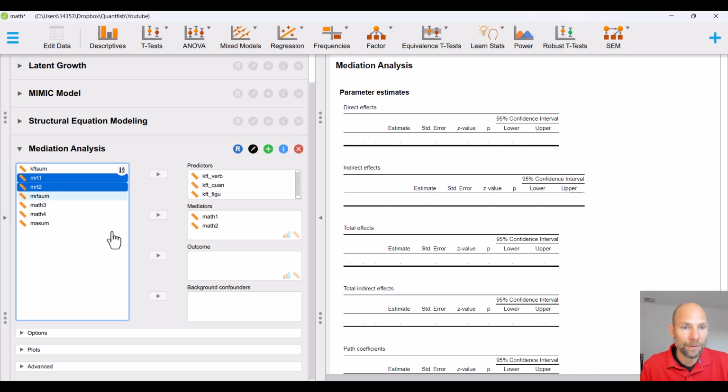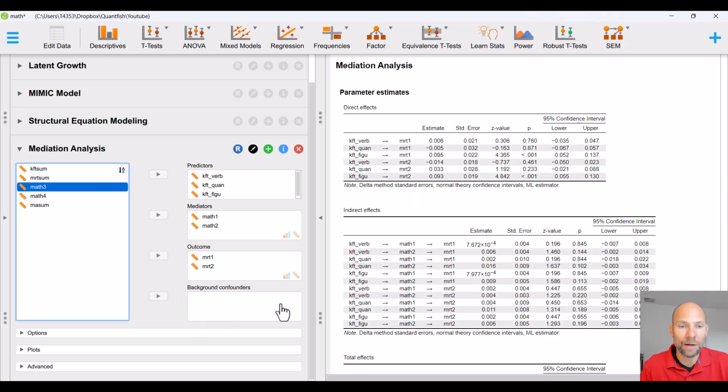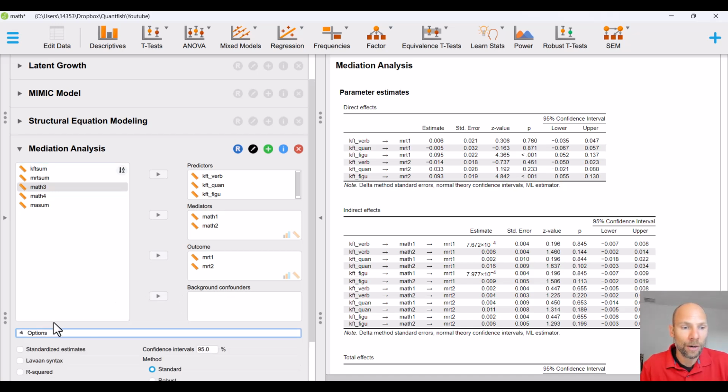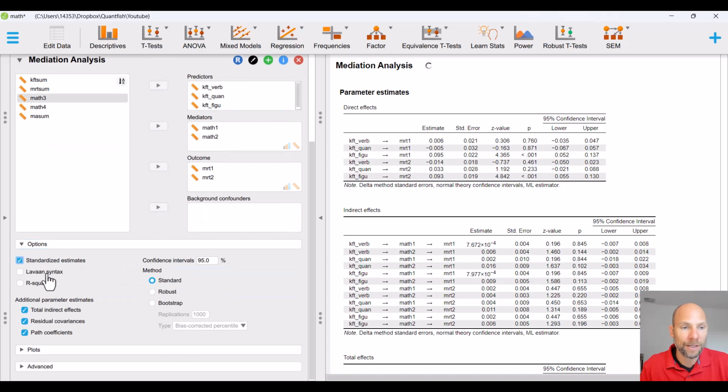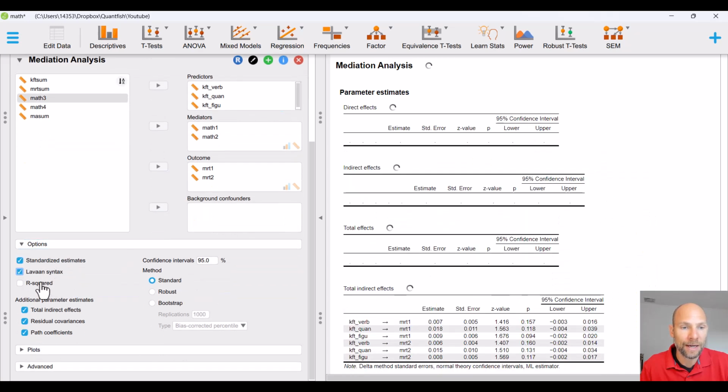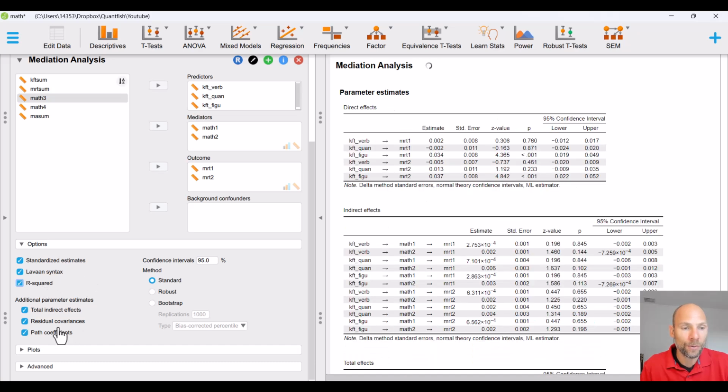So you can just click these over like you would in SPSS. You could even control for some background confounding variables. And so then this mediation model is estimated for you. When we go to options, we can get the standardized estimates. We can again display the LAVAAN syntax, R squared. We could also get the total indirect effects calculated by JASP. We can request plots and advanced options. So this is also very easy for mediation analysis and something that's very, very nice.